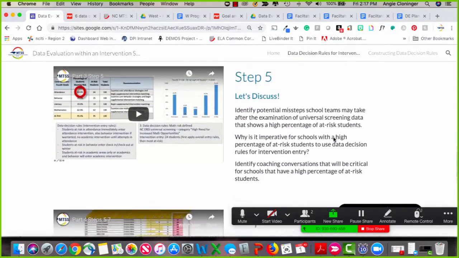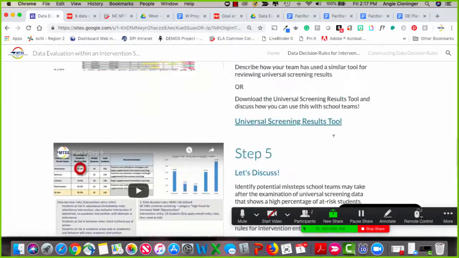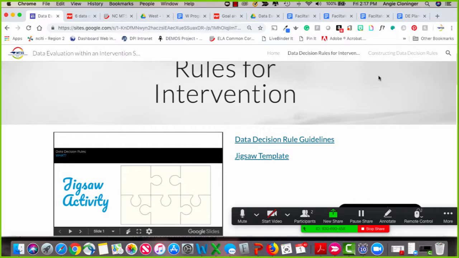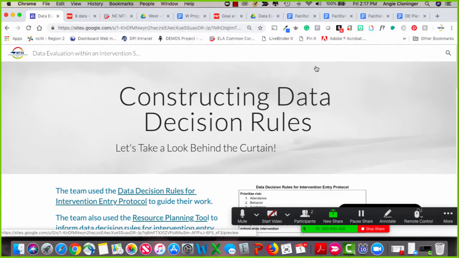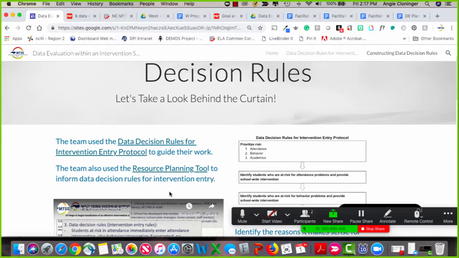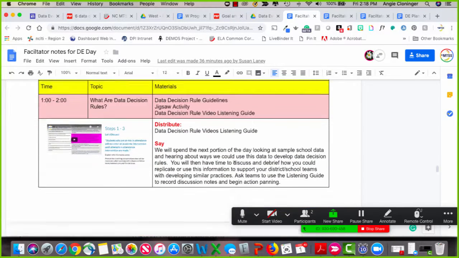And then after this particular section, after you have the example of a team using these, and you've had those discussions around each viewing of the videos, then you're going to again show them how to navigate to that third page for constructing data decision rules. And this is where we get a little bit more specific, and where they actually were able to grab the number of kids that they knew they could pull out specific intervention to, in terms of what that looks like in the notes.